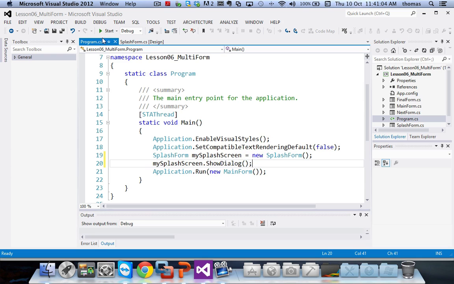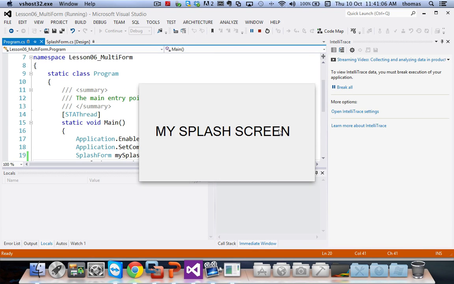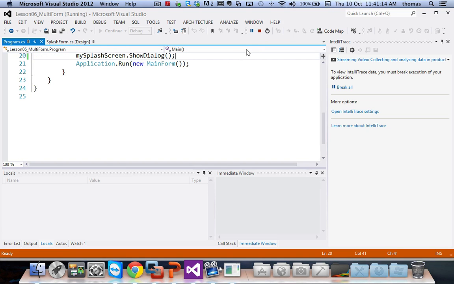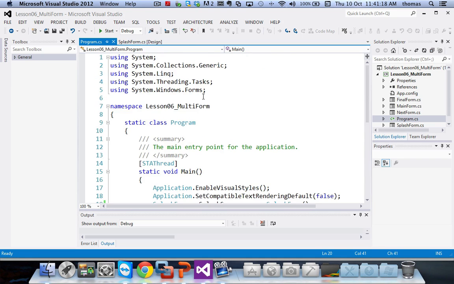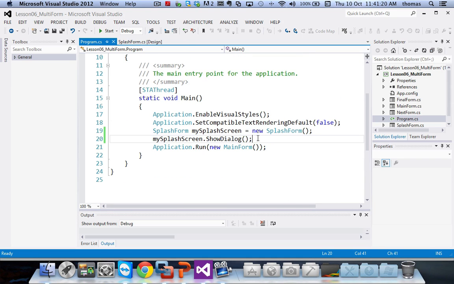So let's run it. If I run it, here's my splash screen, but it's not disappearing, right? What's happening? How come? I don't have a timer on it, so nothing's going to happen to it, right? So it's going to stay there forever. The splash screen comes up, and nothing happens to it, and it doesn't exit, right?